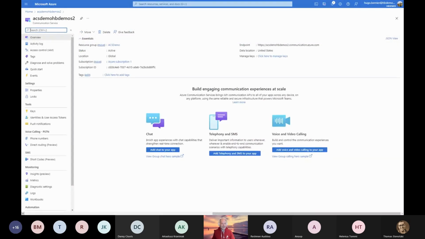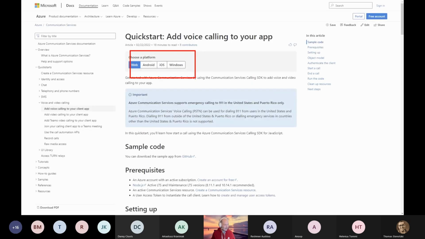And right away from here, I'm able to get started and do something useful. Right? And you saw the 3 areas of functionality I talked about: the chat ability, the telephony and SMS, and the voice and video calling. There's already a quick start for each one of them, and there's a call to action. So I'll just follow the example of the voice and video calling to show you how easy it is to add voice and video calling to your app.